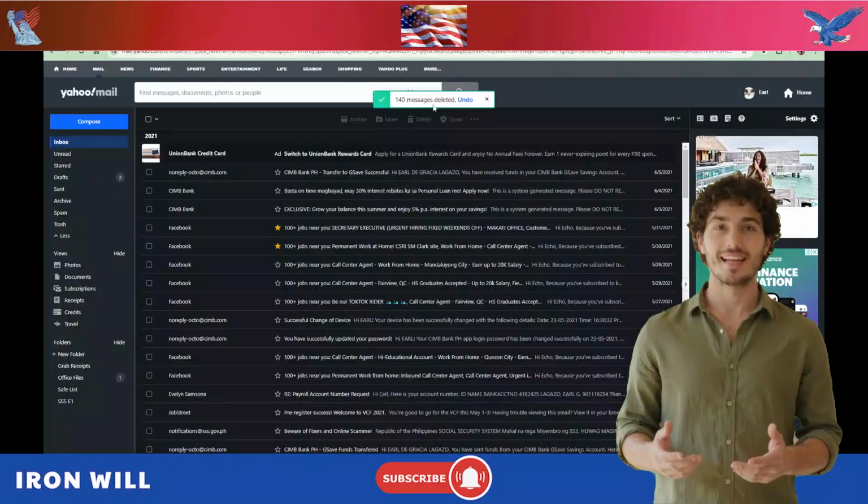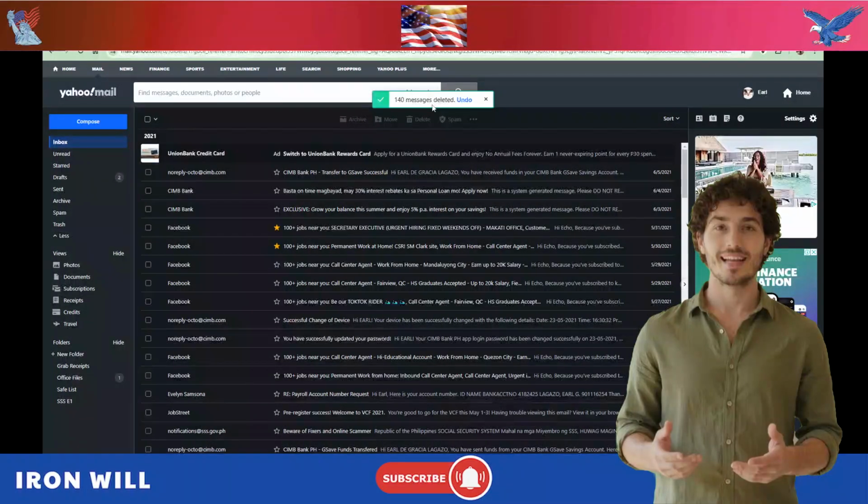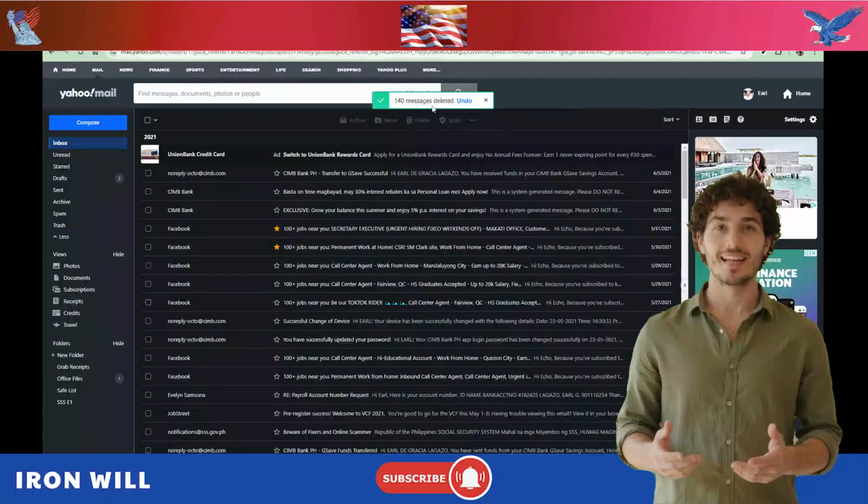Your inbox is now transformed from a chaotic mess into a clean and organized space. Keeping your mail tidy helps you stay focused on important tasks and reduces daily stress.